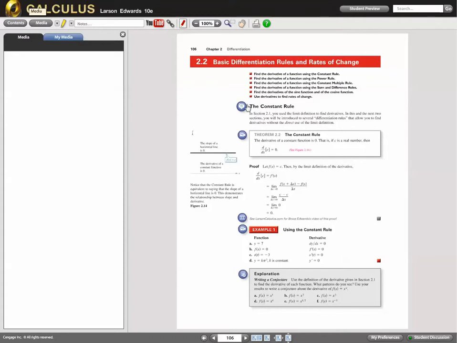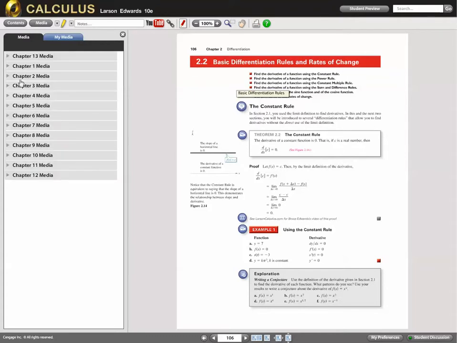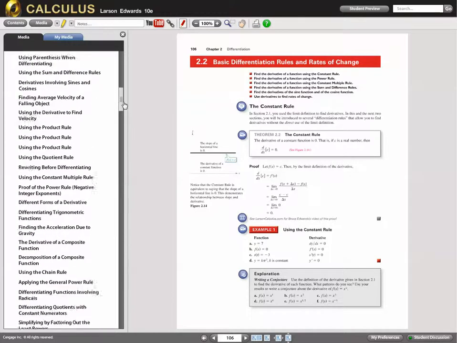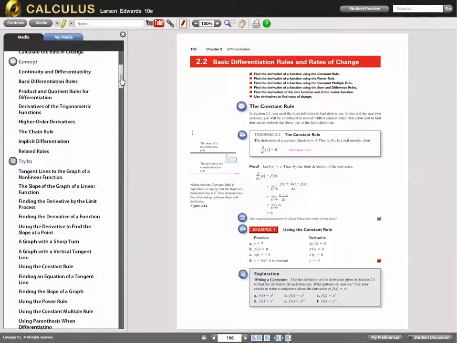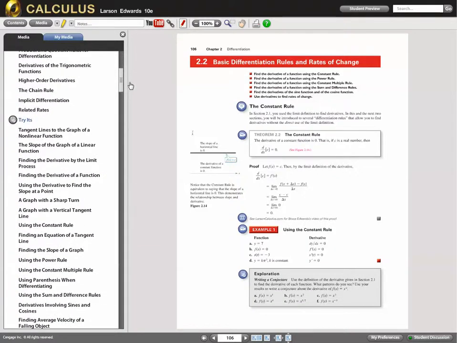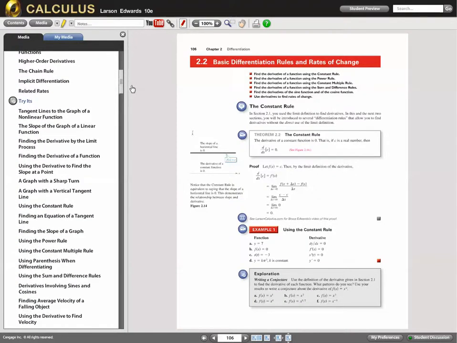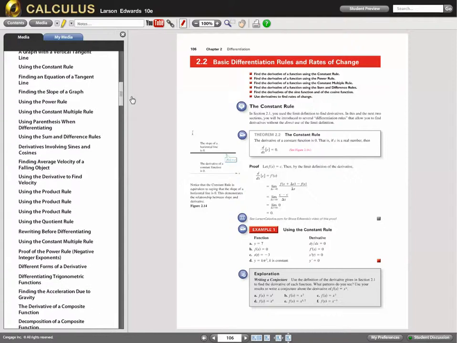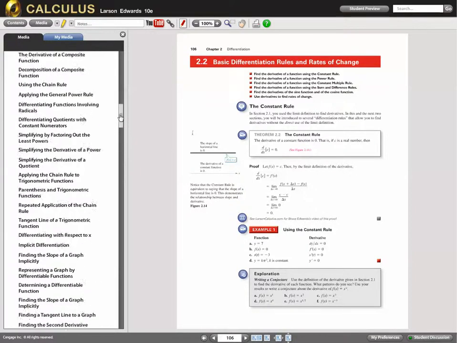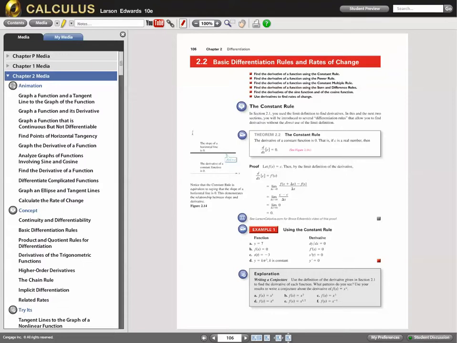So very powerful. Basic differentiation, so we're in chapter 2, I think, or 3, excuse me, 2. There are animations, concepts, and then Try Its that you have access to as well. So even though we didn't adopt the Larson Calc book for this course, if one of these topics is better explained, you still are not limited. You have access to these resources within your course.